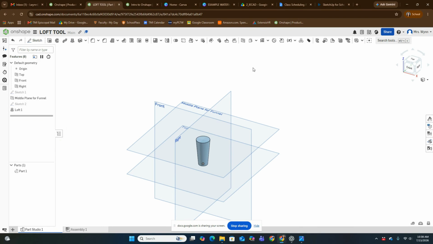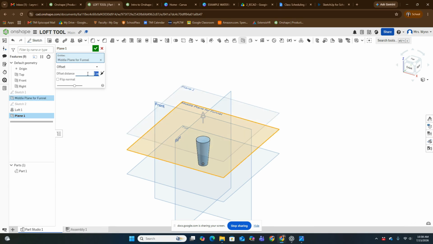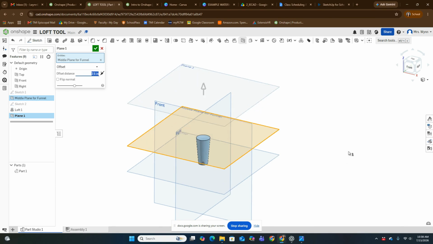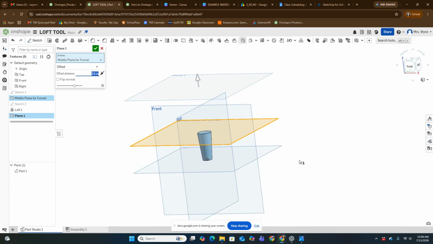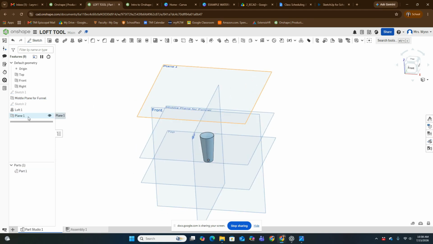So we're going to repeat that process. We're going to do a plane. You can offset the top one, or you can just offset the middle plane. And then I said to do a 2.5 inch offset. Looks good to me, and then we're going to place that. I want to be consistent, so I can rename this to be top plane for funnel.